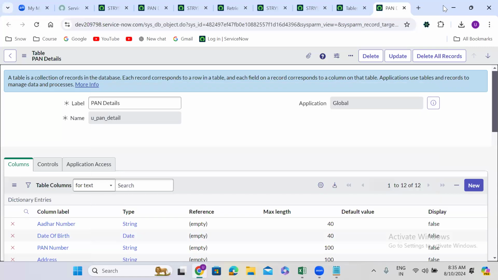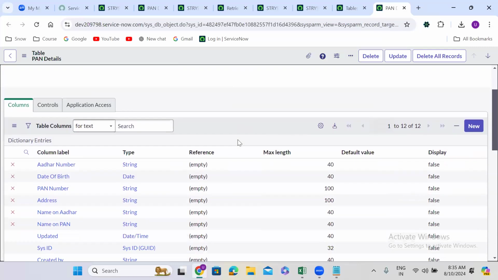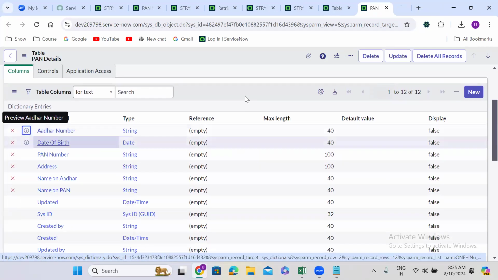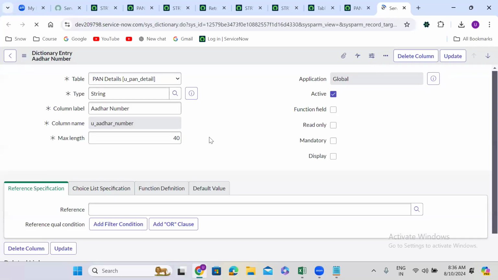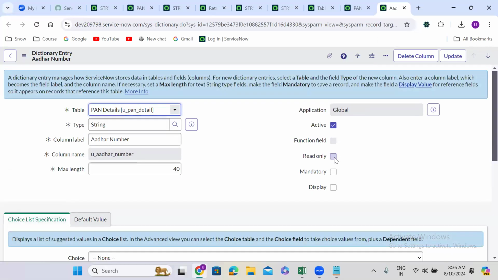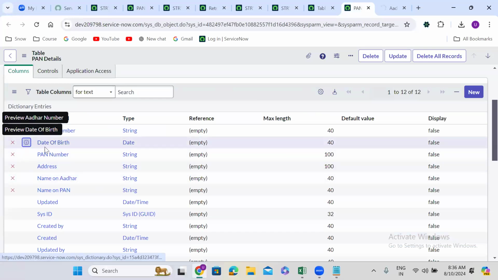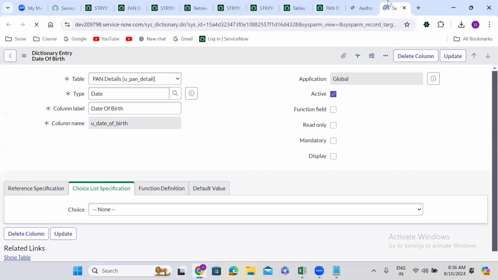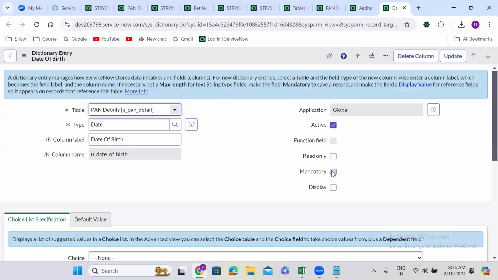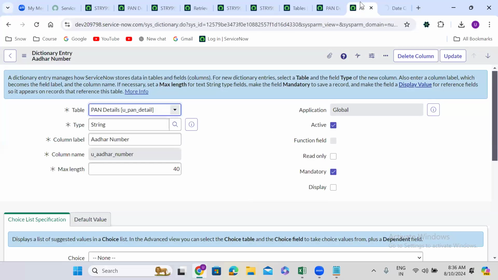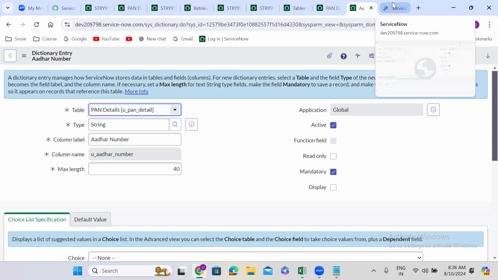Suppose you changed something in the test environment. In the test environment, you made these fields mandatory. Okay, Aadhaar number mandatory. You made Aadhaar number mandatory. You made date of birth also mandatory.